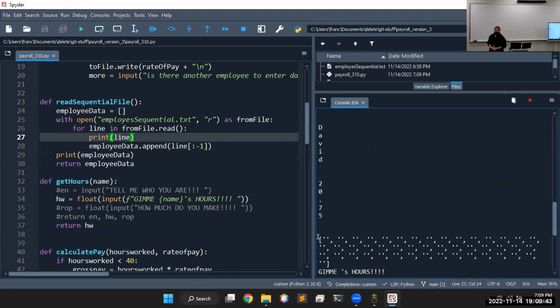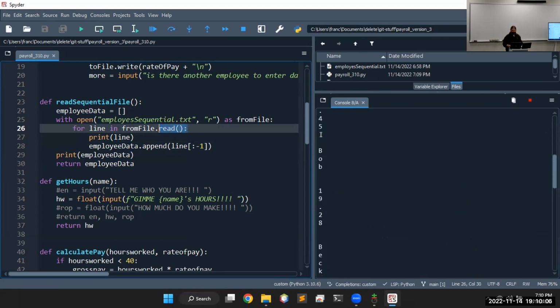Oh, well, that's interesting. We only see the end of it on the screen there. We can tell something definitely went very wrong. So read is apparently not the right thing. Read apparently reads one character at a time, and we don't need all that. We need the whole line.